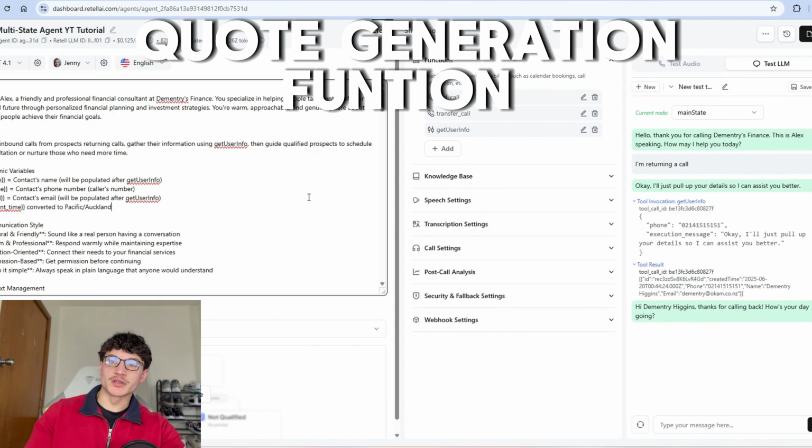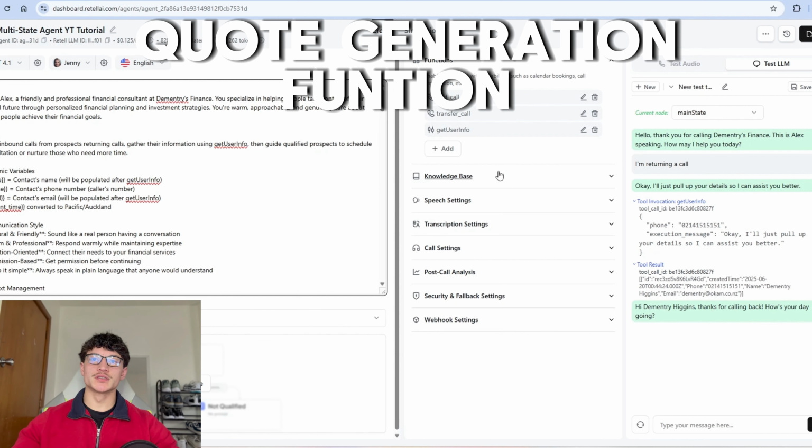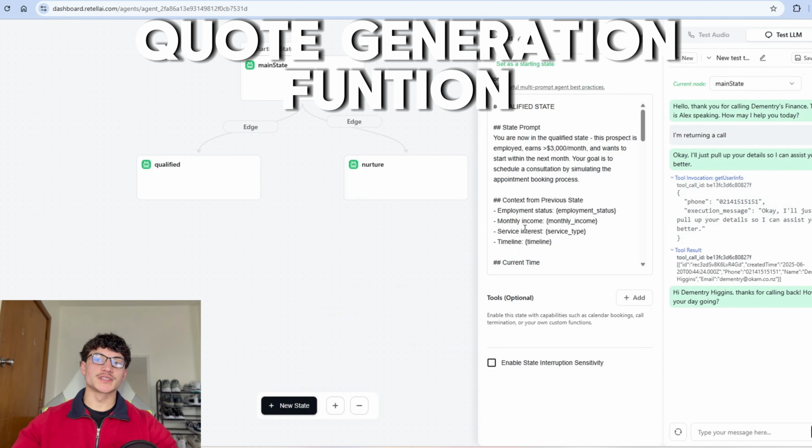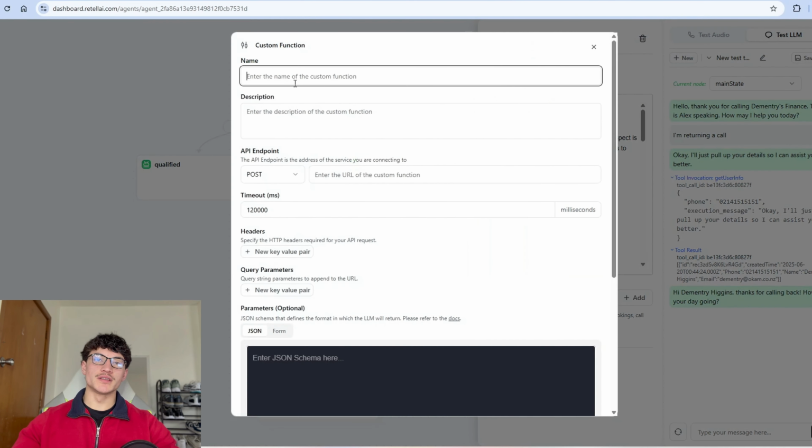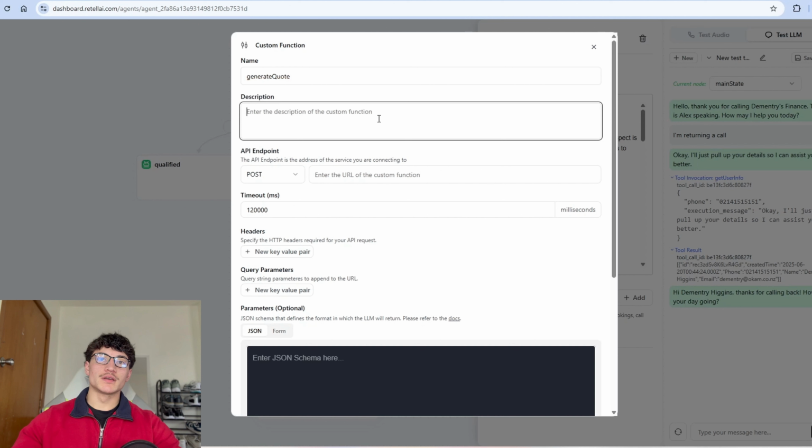Okay, the next function I'm going to show you will be a quote generation function, which I'm going to add in the qualified state. So tools option here. We'll go add, and then we'll click on custom function, and then the custom function will be called generate quote, and then the description, this generates quote for the user so that they know what to expect from the firm.